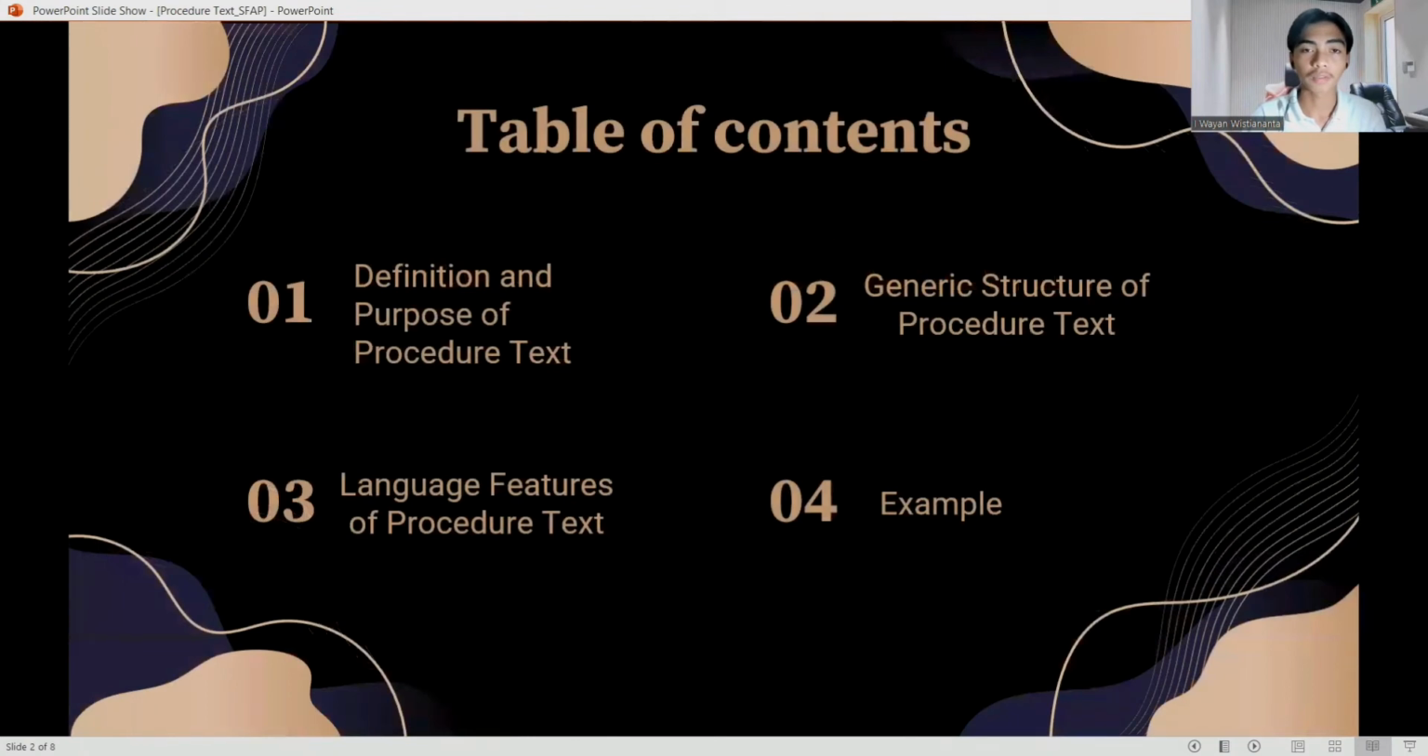In this video, I will present the procedure text. My talk will be in four parts. The first, the definition of procedure text, and also the purpose of procedure text. The second, the generic structure of procedure text. The third, the language features of procedure text. And last but not least, the fourth, an example of procedure text.